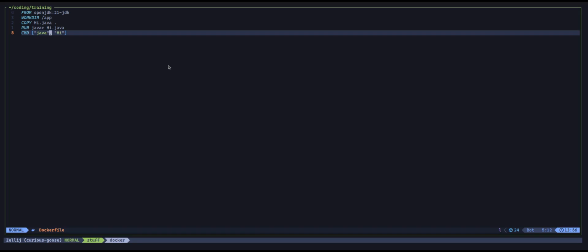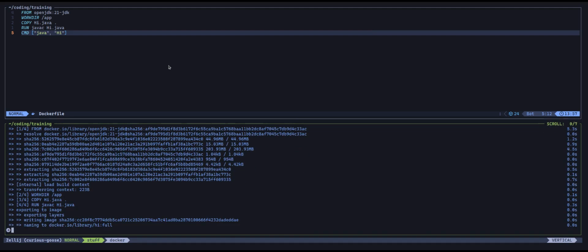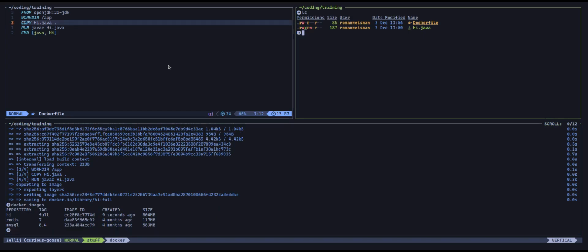The quotes and the comma are required here. Now I'm going to save the file and create an image. I'm going to give it a name of hi with the tag JDK full. Let's call it full. I still have the Java file, I don't have the .class. The .class will be created by Docker, which is pretty neat.